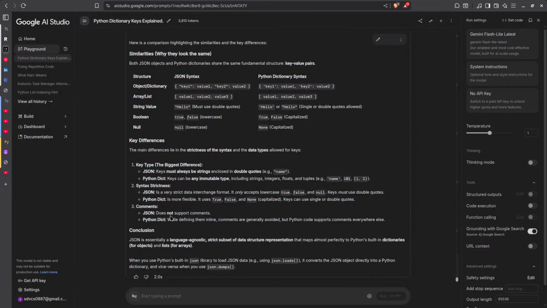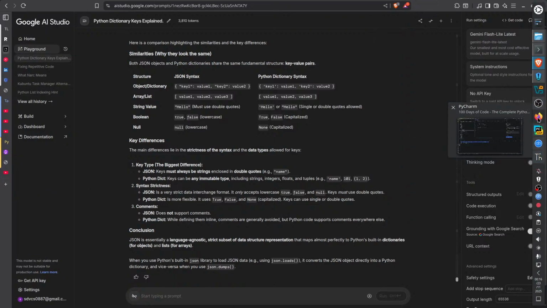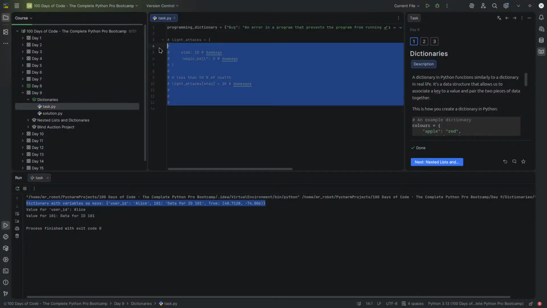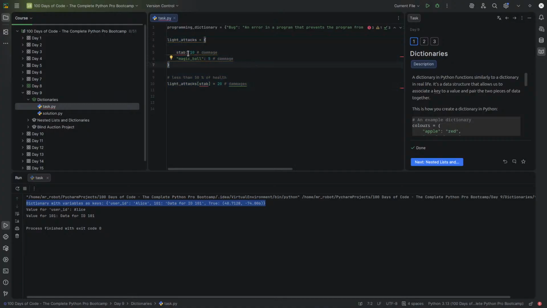Comments. JSON does not support comments. In Python dictionaries, while defining them inline, comments are generally avoided, but Python code supports comments everywhere else. Oh, so we cannot add comments in a dictionary, for real? I didn't know that. Okay, let's experiment with this. Let's see what we can do.